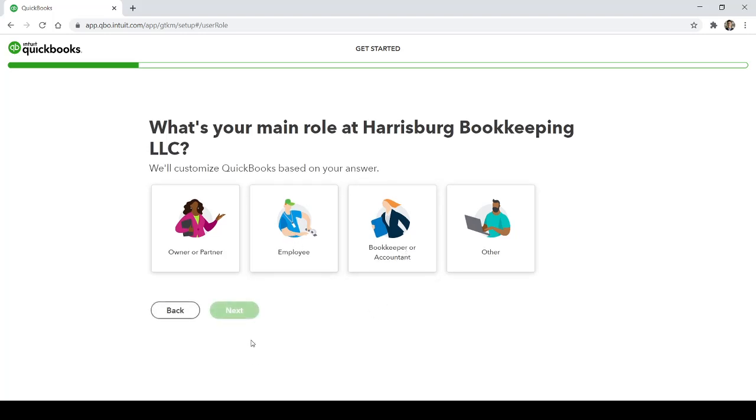So more than likely, you're probably an owner if you are just starting out, but if you are an accountant or a bookkeeper for the company, then you might either be an employee or a bookkeeper. We'll say owner.